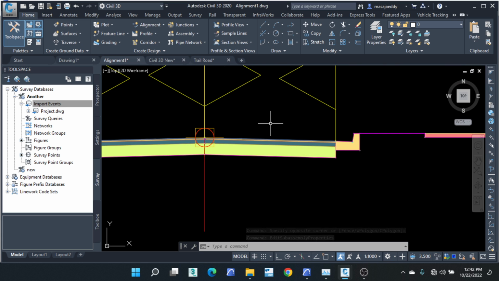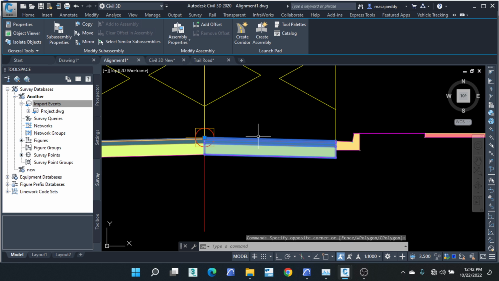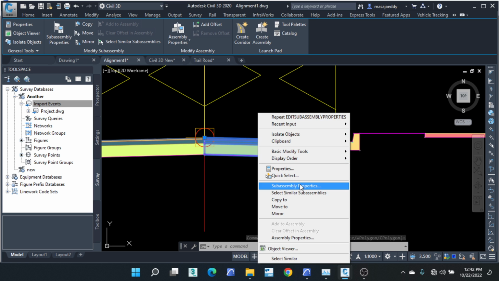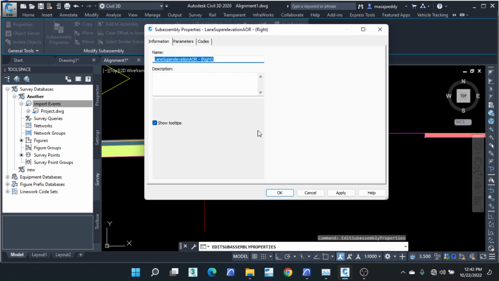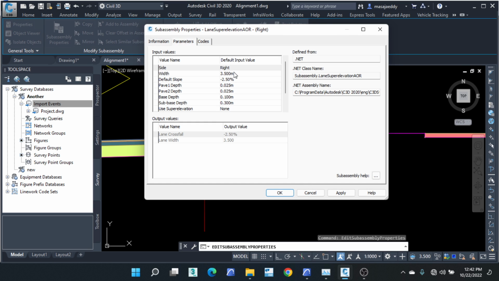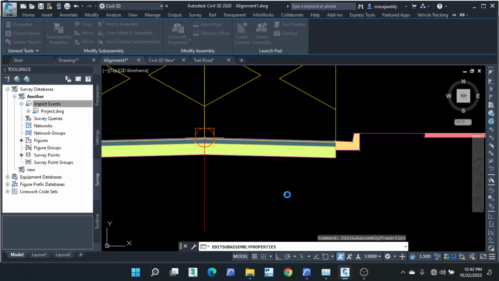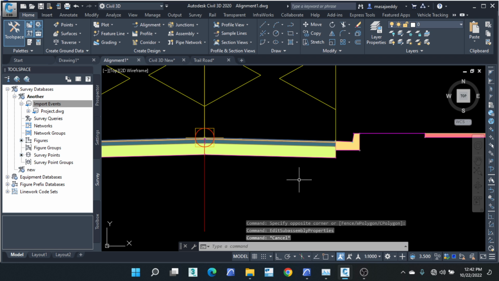I'm going to repeat that one just one last time. You highlight the subassembly, which is the lane. Right click, go to subassembly properties. Then come to parameters, then change these variables: first, the width to 3.5. Then the default slope to negative 2.5%, okay? Then the rest of the variables, leave them the same. Then click OK, and then you first run with that.